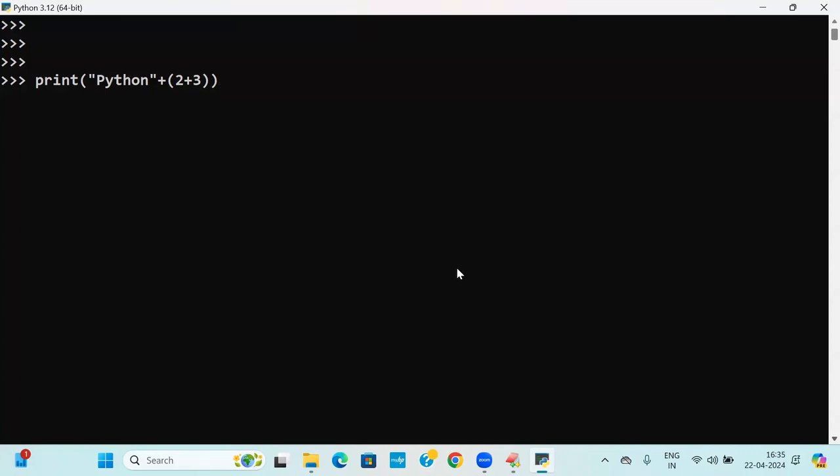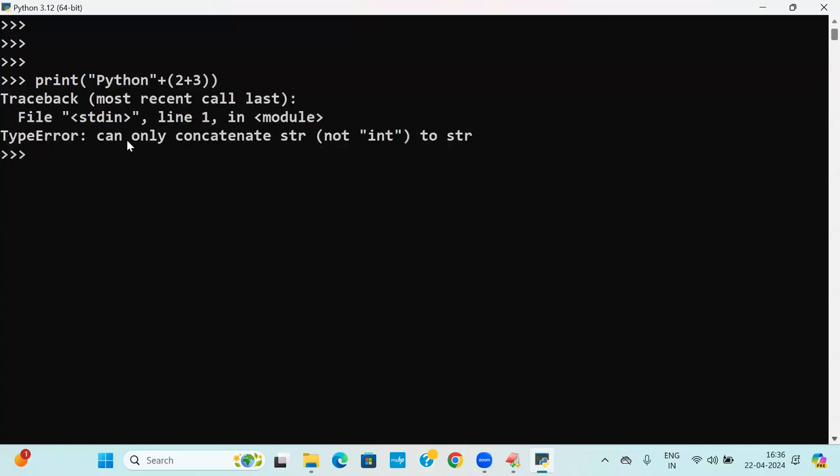Are you following? What is this answer? Type error. Why type error? 2 plus 3 is what type? Int type. That int type is concatenating with what type? So it will give you a type error. Okay. Good. But that is not my actual question.